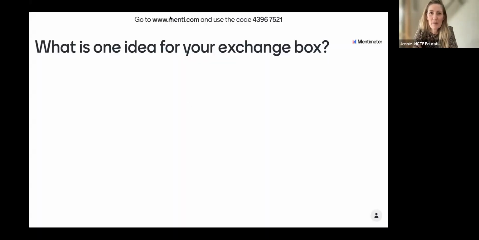So I'm going to pop the website. Hopefully you can see that there is menti.com. And I'll just put that in the chat, but as soon as you get there, it'll ask for that code that's at the top, and I'll put that into the chat as well. The code is 43967521. There we go. That's in the chat. And then you are able to enter as many words as you want, and you'll see it start to populate here.